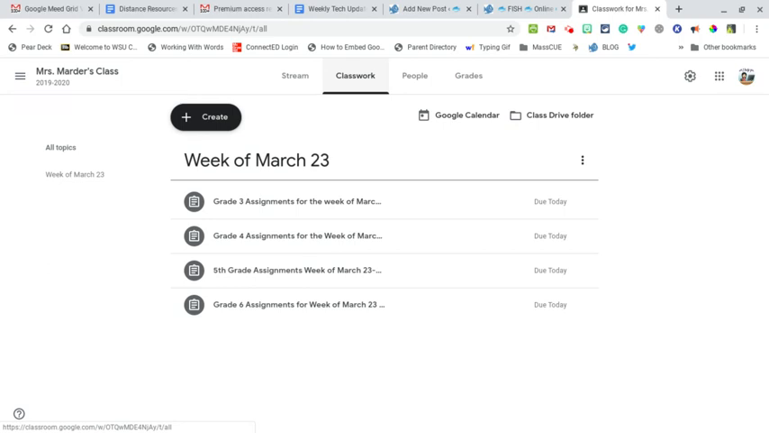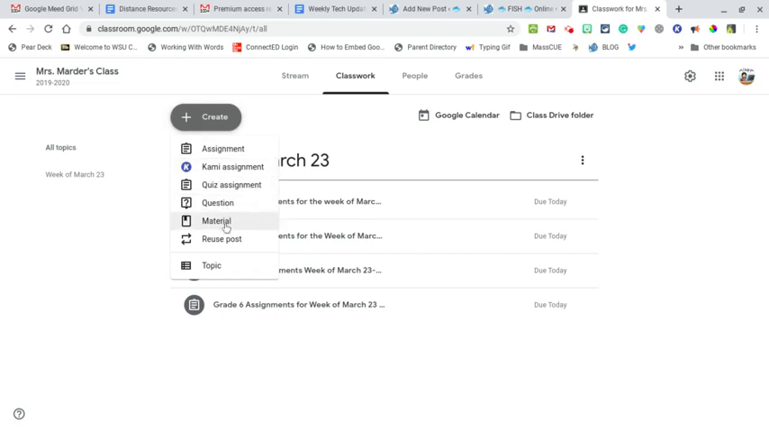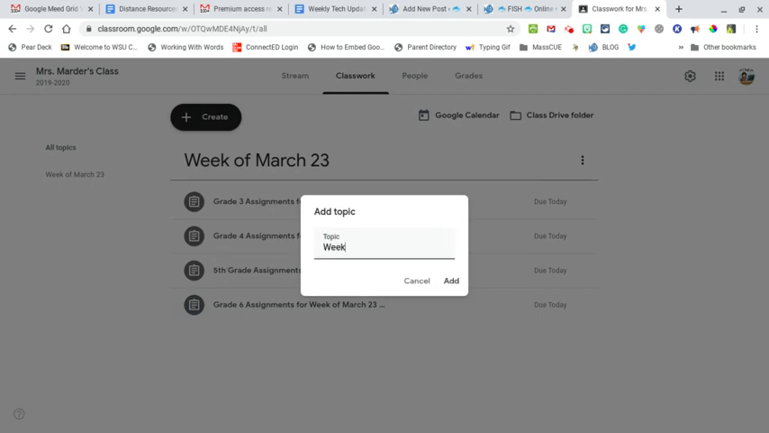And my suggestion is to create a topic for each week and then list your items under that topic. And it's okay if you don't have topics created yet. You can create the topic and then go back in and edit your assignments. So for instance, I'm going to create a topic in this Google Classroom where I am assisting this teacher. I'm simply going to hit create topic, and I'm going to type in week of March 30th.